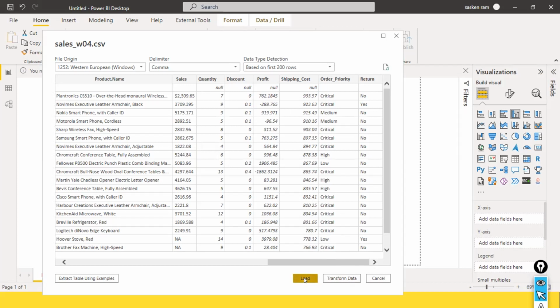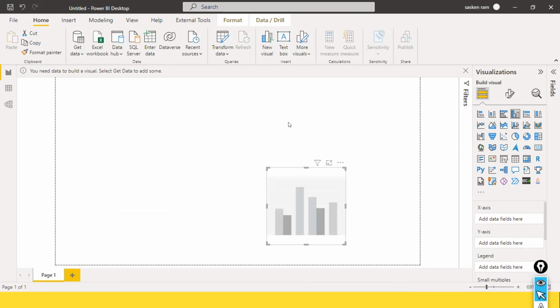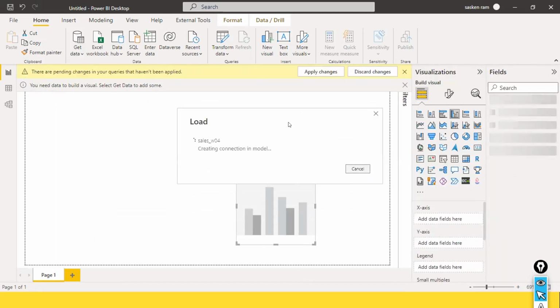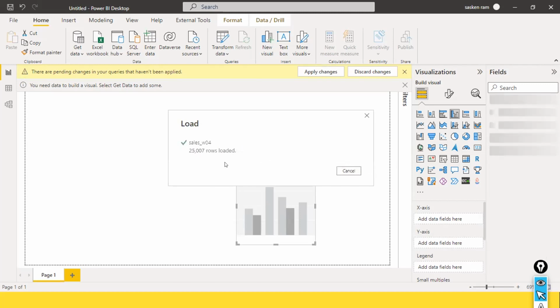But here, I just hit the Load button. I do the data transformation later. First, let this data get loaded into my Power BI Desktop. It is being loaded currently, let us wait for some time. Now Power BI Desktop is establishing the connection with my .csv file, and then it is loading the data. 25,007 rows loaded.